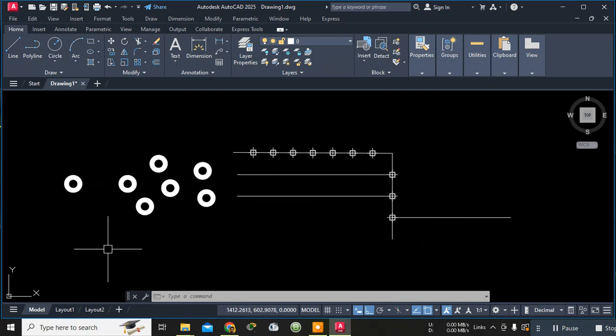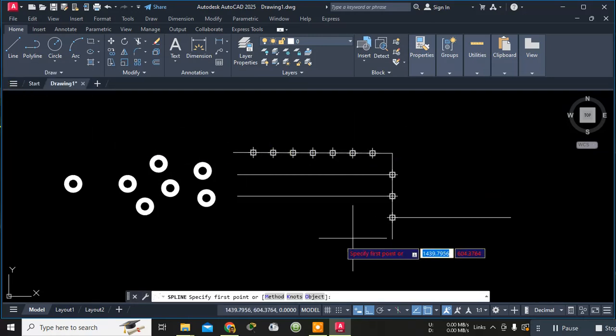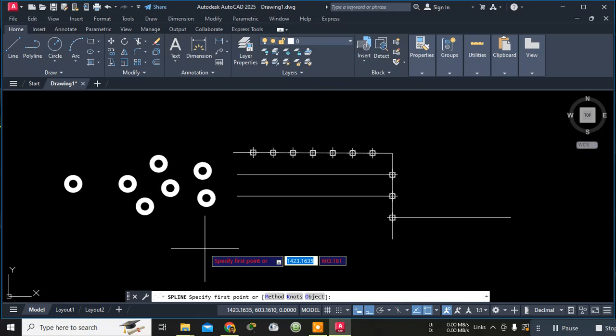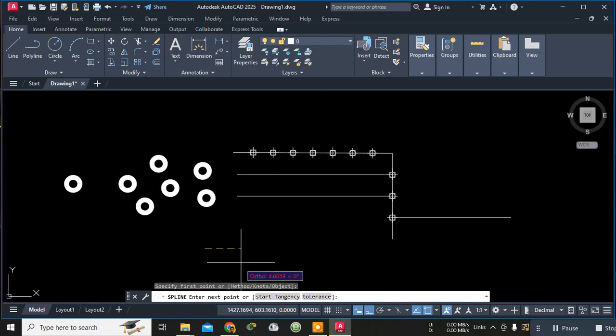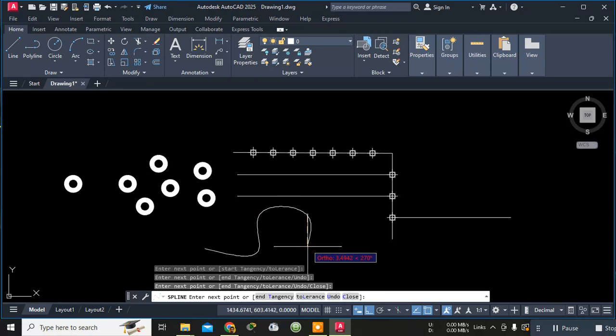So I have taught about donut. I have taught about how to divide any line into a number of divisions. Now let me check other commands, such as spline, which I hope everybody knows about. This one is the spline command. I have clicked on the spline command, then I can specify the first point of the spline, then the next point, then again the next point, and so on. This is how a spline is created.